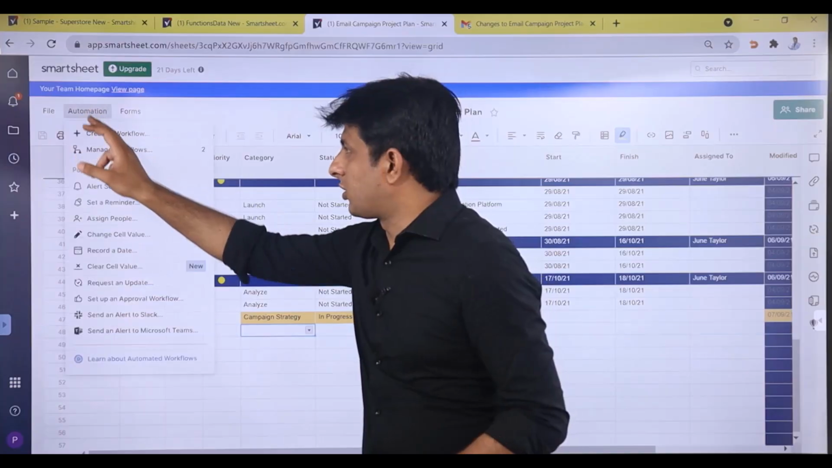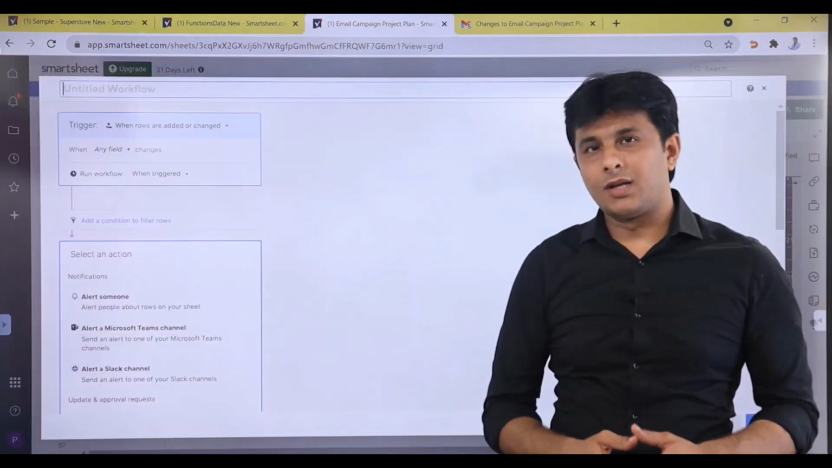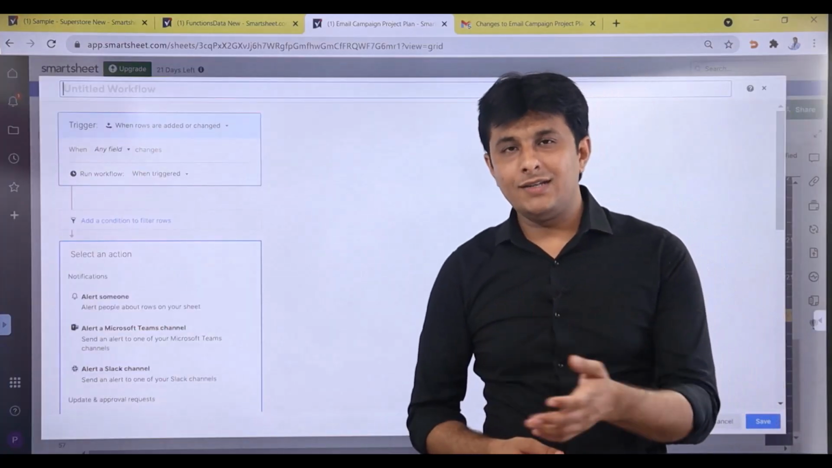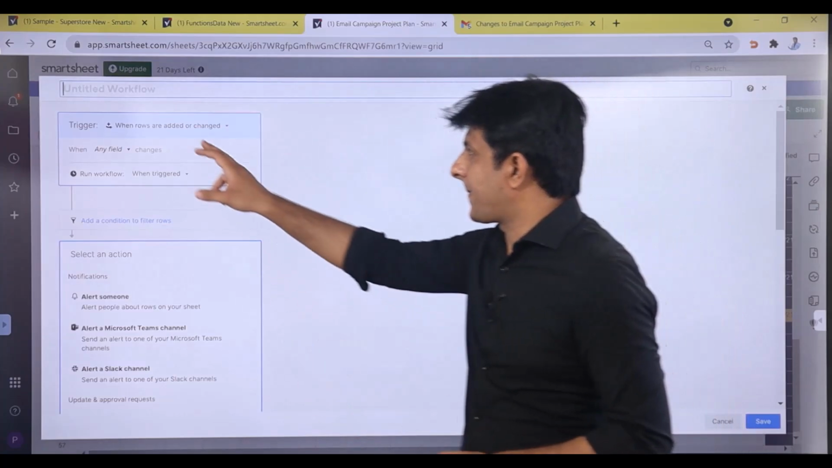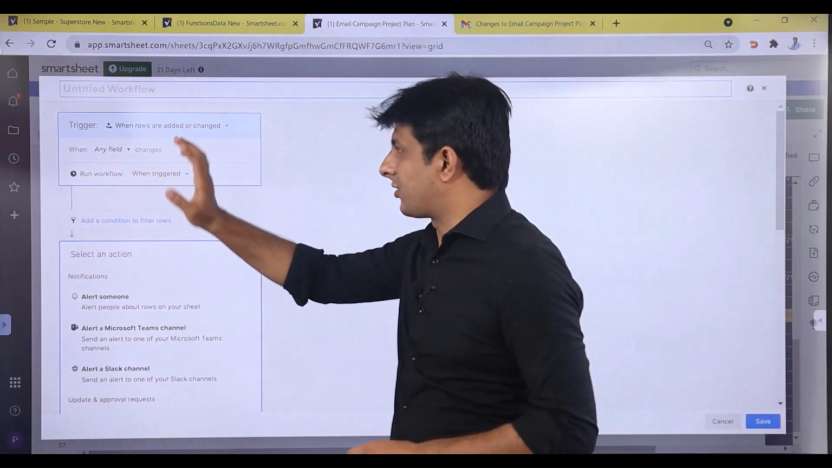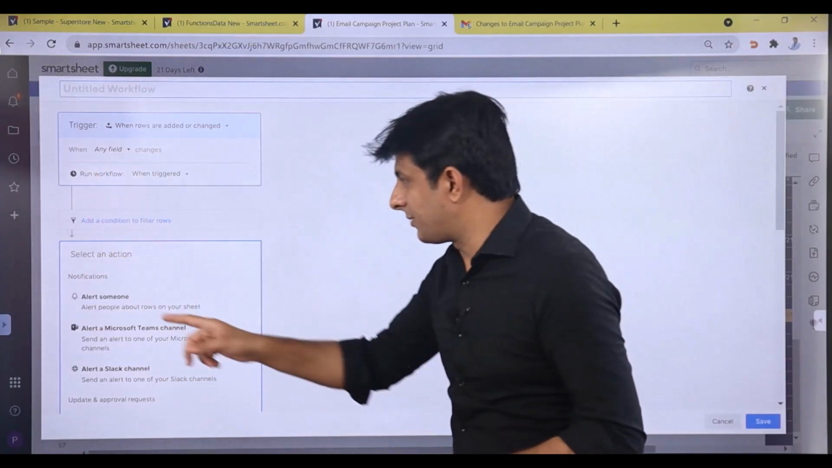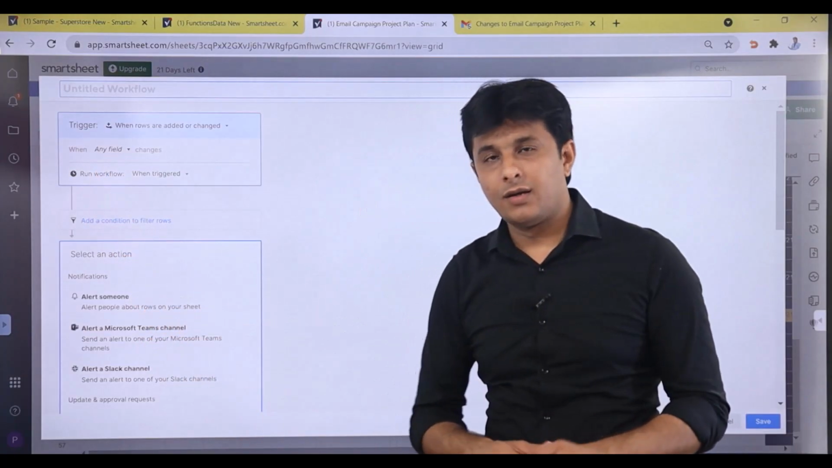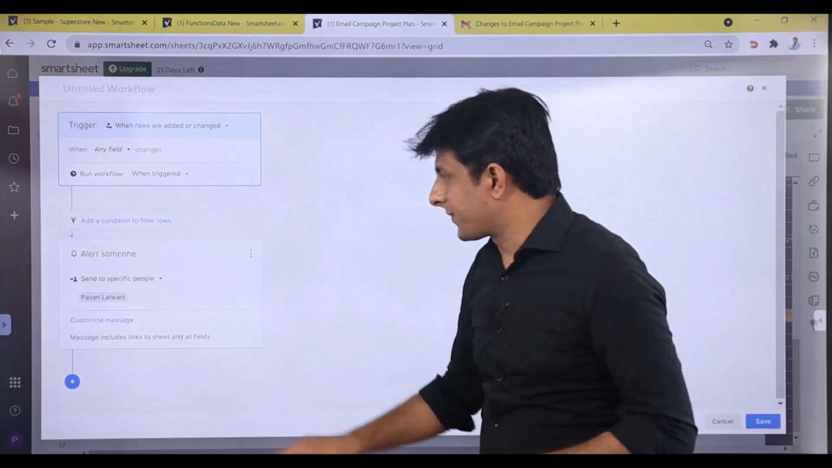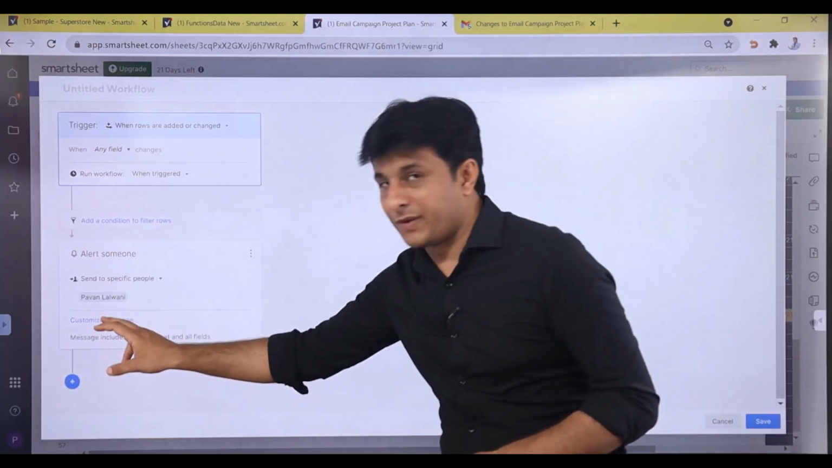So I can just go to automation, create a workflow. Now the workflow would be simple. When any changes are being made in that data set, when any rows are added or changed, any field, I want to notify a person. We have seen the previous example, alert someone. But when I click on alert someone, this is the message, customize message.